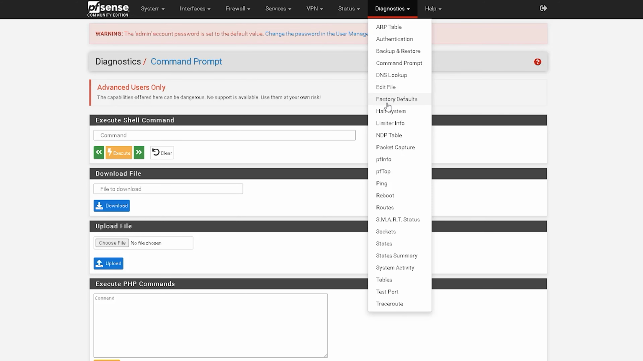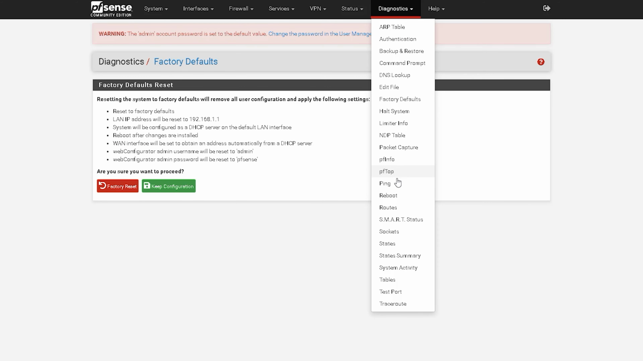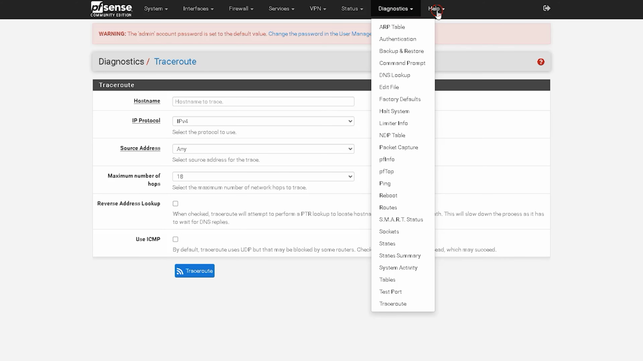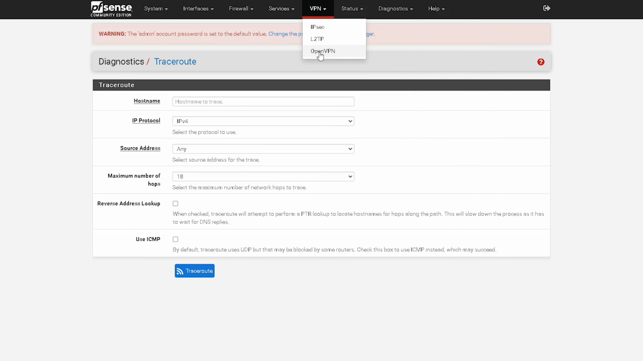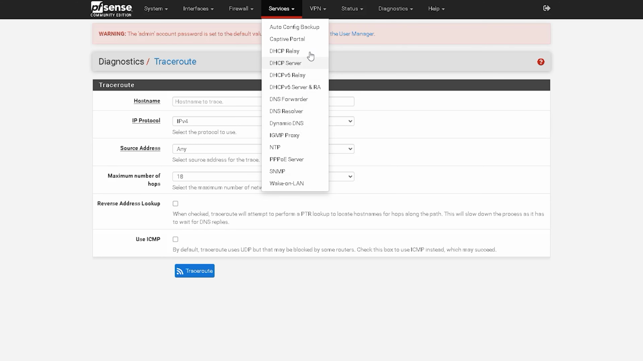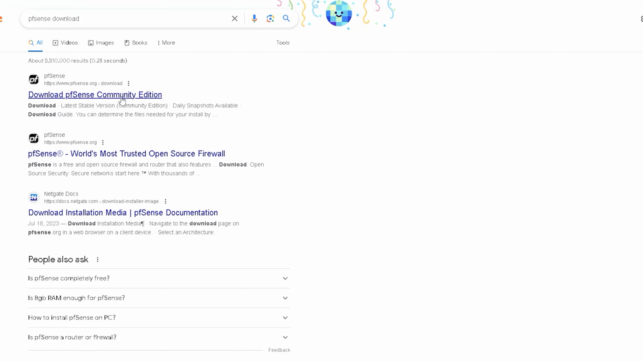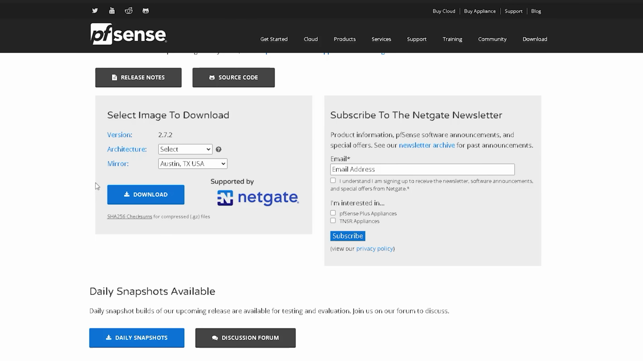Whether you're running a small home network or a large enterprise, pfSense has the scalability and performance to meet your needs. Its robust features and constant community updates ensure that you stay ahead of emerging security threats. So if you're ready to take control of your network security, upgrade to pfSense today. Visit our website to download this powerful open-source software for free.